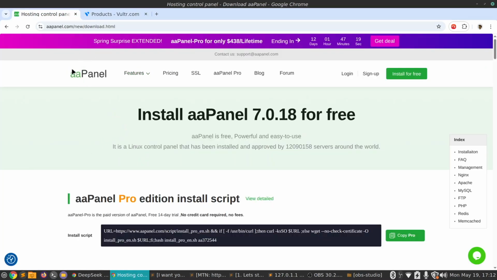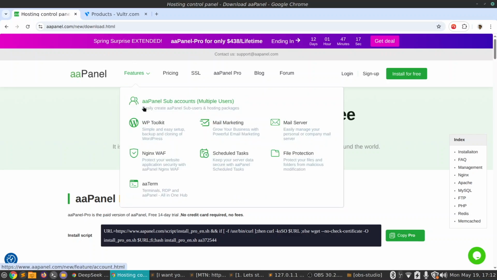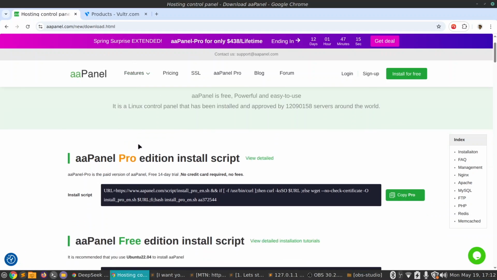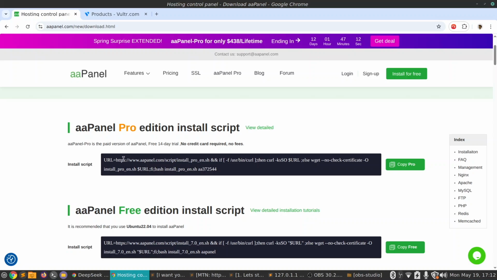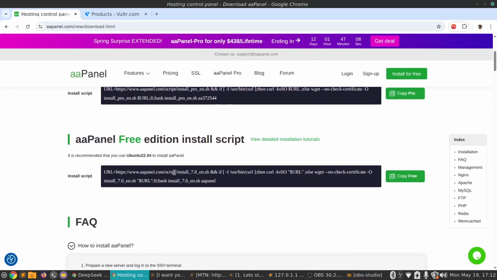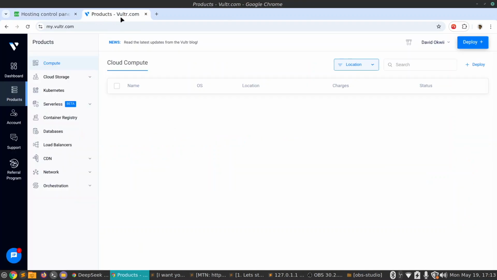Okay, so I'm here at aaPanel.com at the installation page, and I can see the installation instructions. We have aaPanel Pro Edition. I think this is paid for, but we're going to test out the free version here, and this is the installation script. This installation is recommended for Ubuntu 22.04 LTS. That's what we're going to do. So I'm going to head over to Vultr here and spin up an Ubuntu 22.04 server.